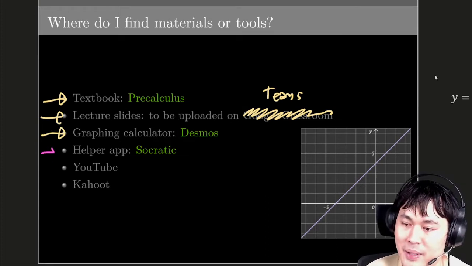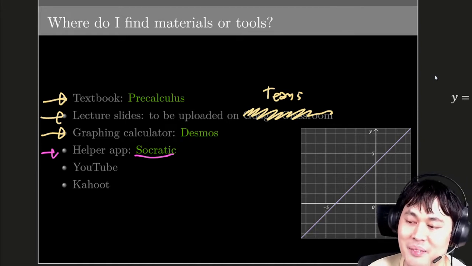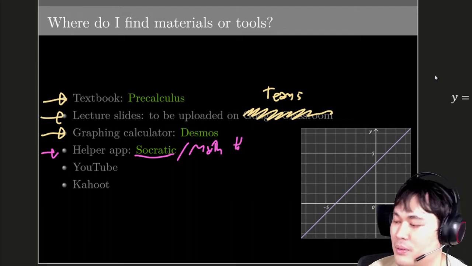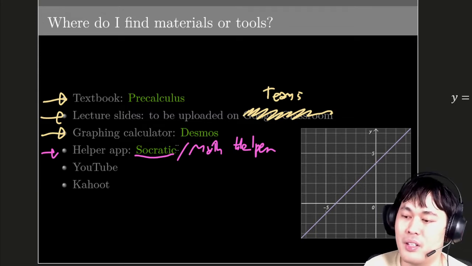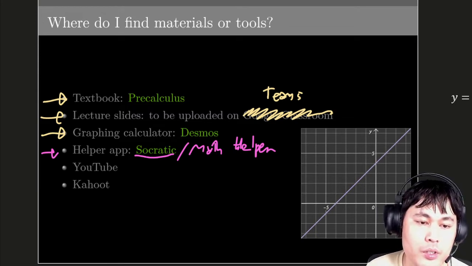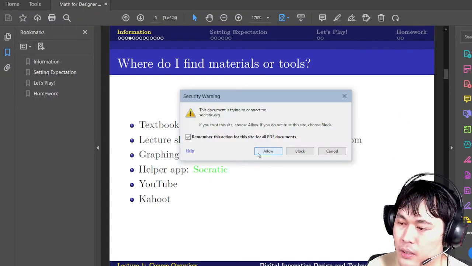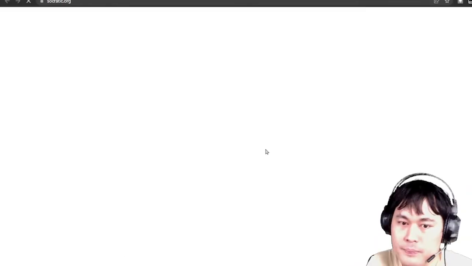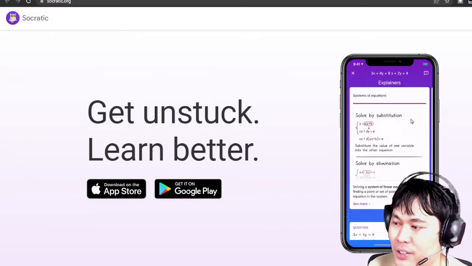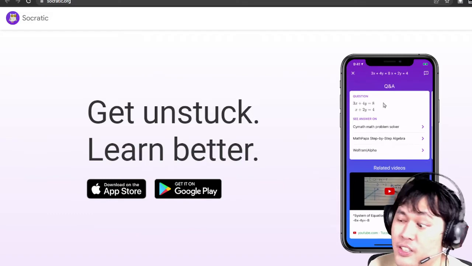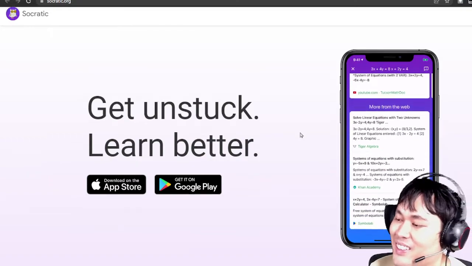Next we have helper apps. Maybe like super app, cheating app, whatever you call it. But there are lots of apps that will help you do homework, I guess. One that I recommend is called Socratic. If you go to the link, click on that part. That's Socratic.org. Then in the app, you can take a photo of the question, and it will teach you how to solve it.